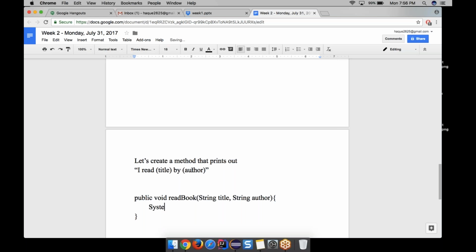So we're just going to use system.out.print. You could say print, but if you add an ln, it prints it line by line. And most people use ln. So I'm just letting you guys know. So we're going to use that.